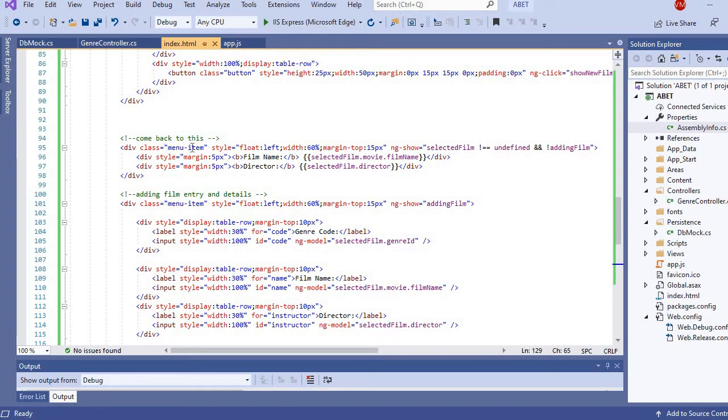I added it into the menu item class just because I was struggling to make my words come in white. That's the only reason it's in the menu item class. But yeah, this shows when the selected film is not equal to undefined and you're not adding a film. So when you just click the film, the film details are going to show. So I have the selected film.movie.film name, and then I had selected film.director show up.